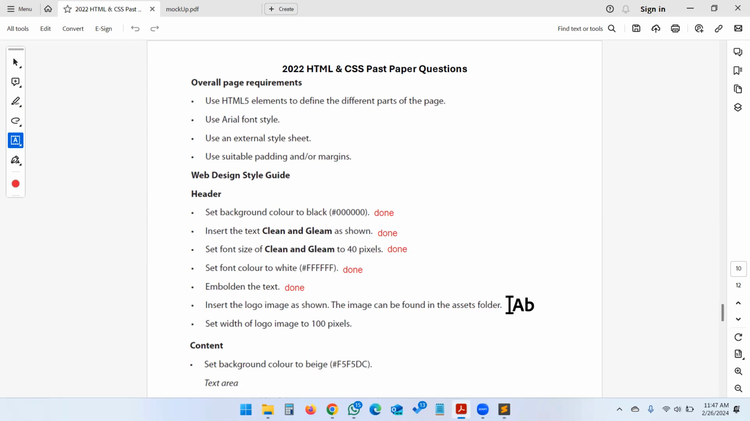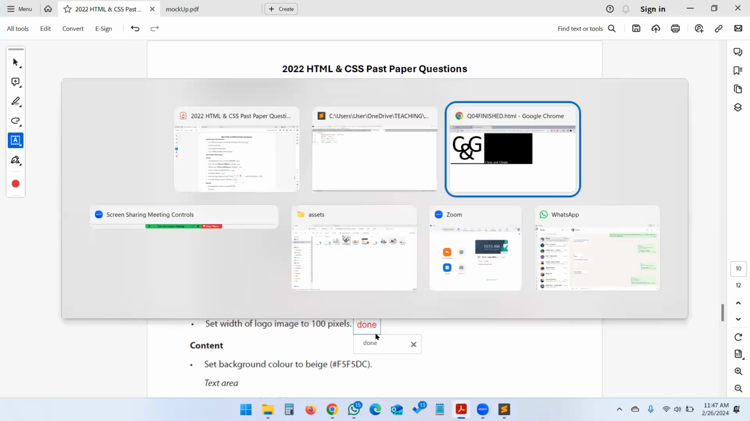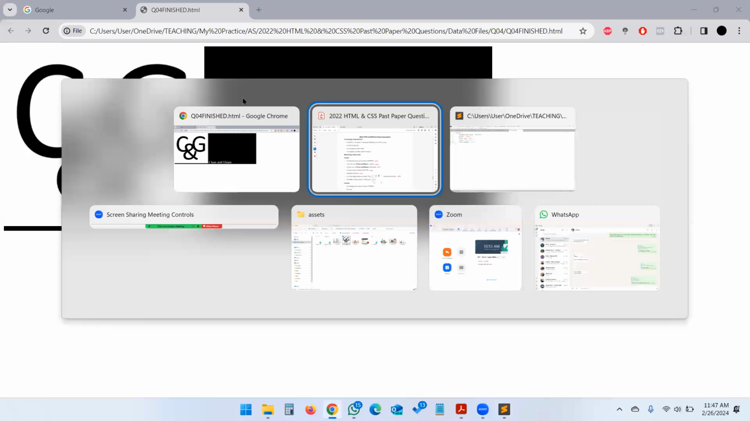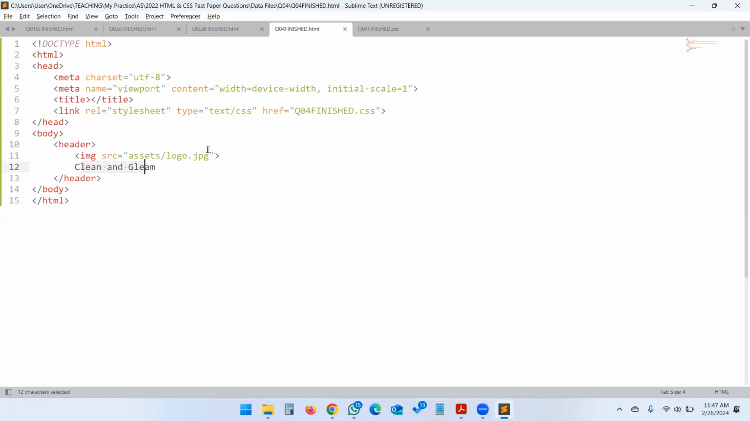The logo has also been inserted. However, the logo should have a width of 100 pixels. So I'm putting done, but let me go and do it. The logo needs to have a width of 100 pixels. So let me come over here and say width is equal to 100 pixels. Or let me put it in the CSS file itself. So what I'll do is I'll give an ID for this image. I'll give an ID and I'll say logo.